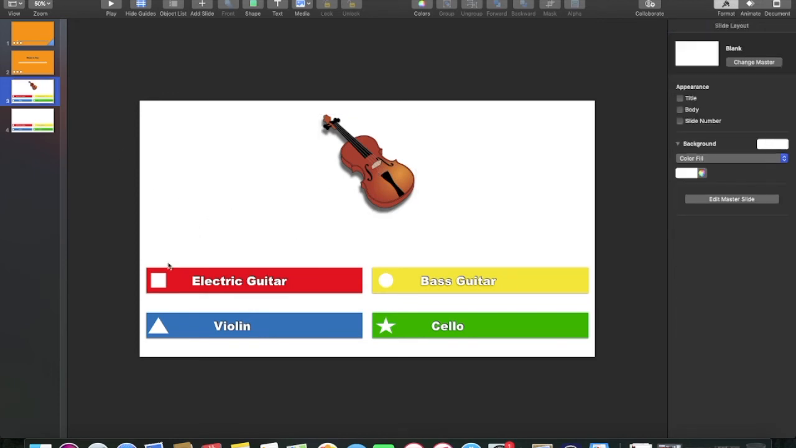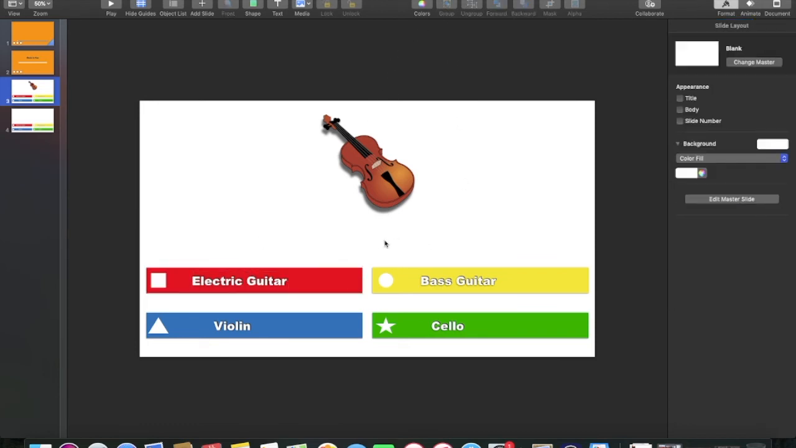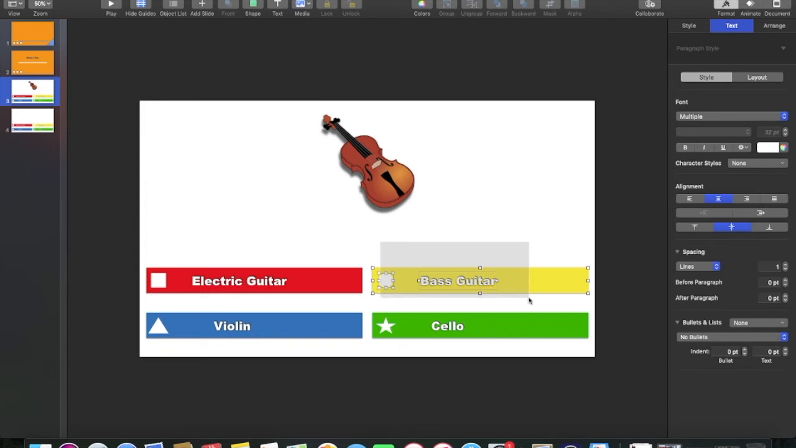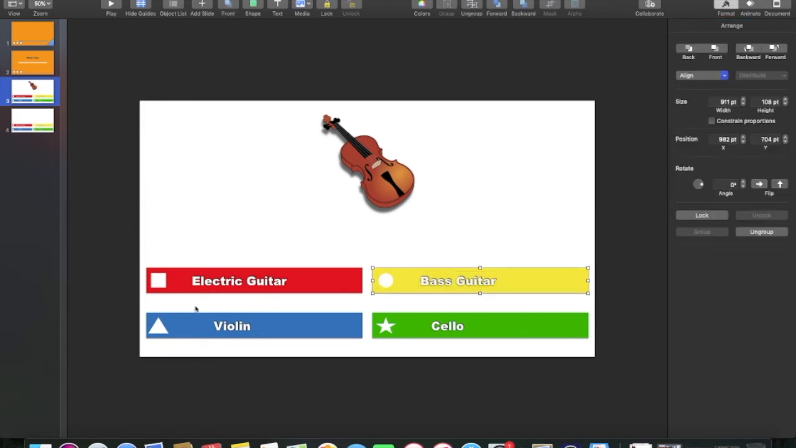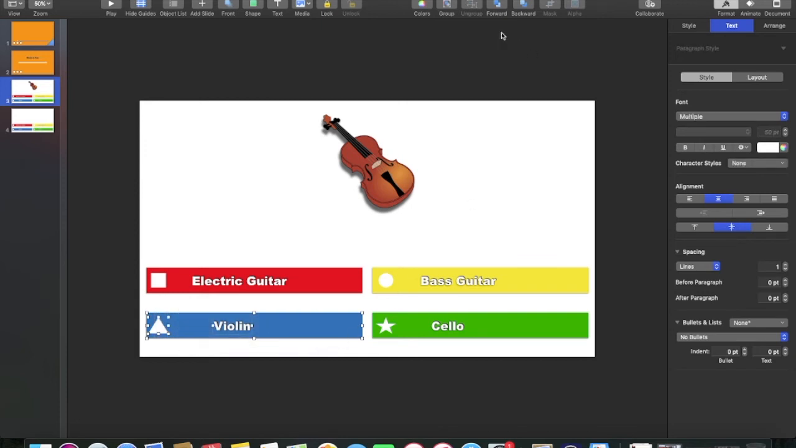Now it's time for animation. But before I animate, I'm going to group all these together as one. So highlight all, make sure they're all selected, and click on group. Apply the same principle here as well. Group. Same principle here.